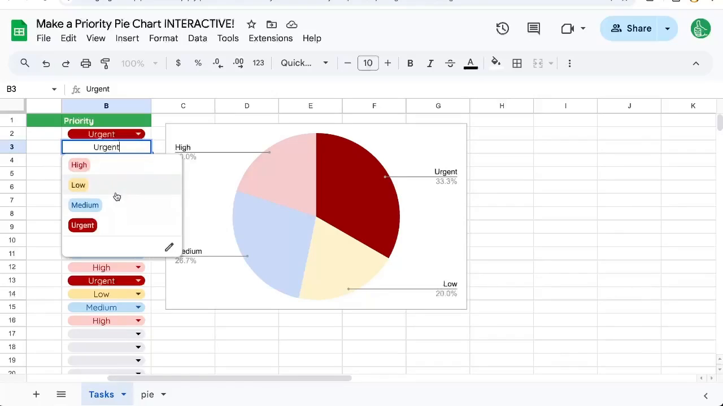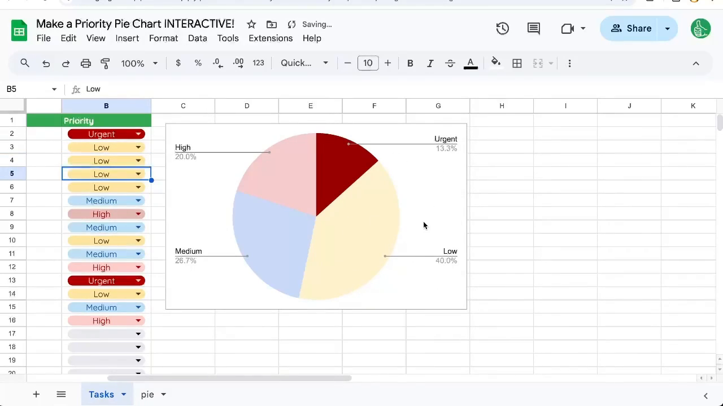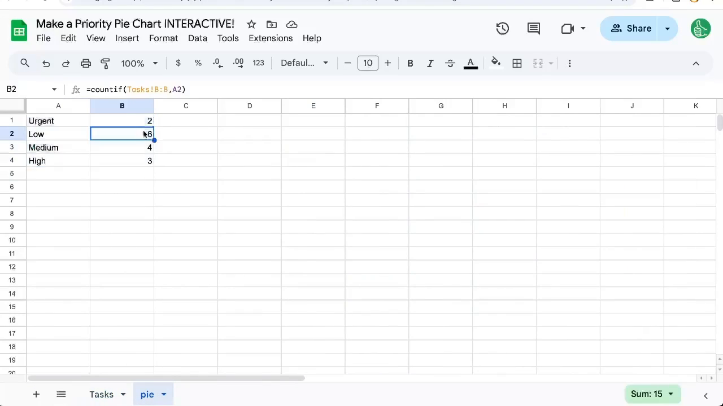So if we change this to low, low, and low, you see the pie chart is interactive and it's automatically being updated. This is pretty cool, pretty nice way to visualize data, but just make sure you have that numeric table somewhere.